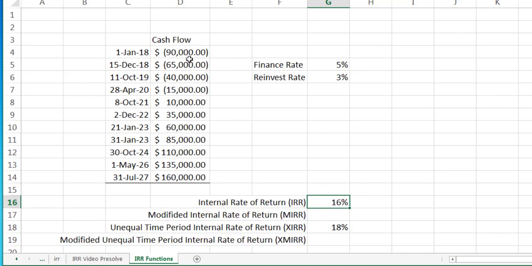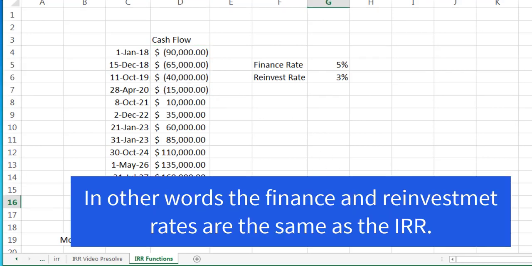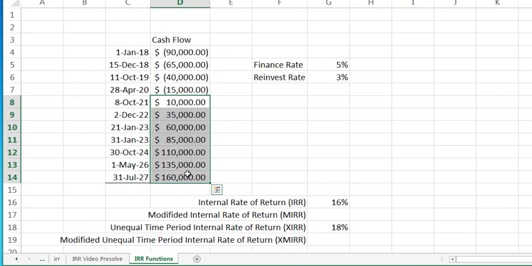In other words, it assumes that you're going to finance or borrow all of these negative cash flows at the internal rate of return of 16%. And then it assumes that you're going to take this other cash flow right here, your returns, and turn around and invest them at 16%, which is not really realistic. The reality is you're probably not going to reinvest that money. You're going to put that money into some other aspect of the business or take it home to live off of, or whatever the case may be.